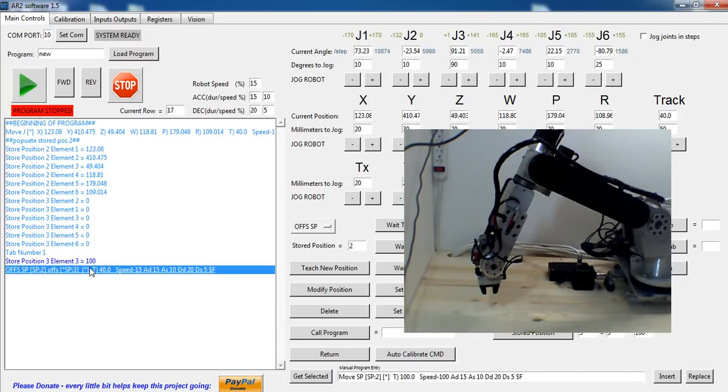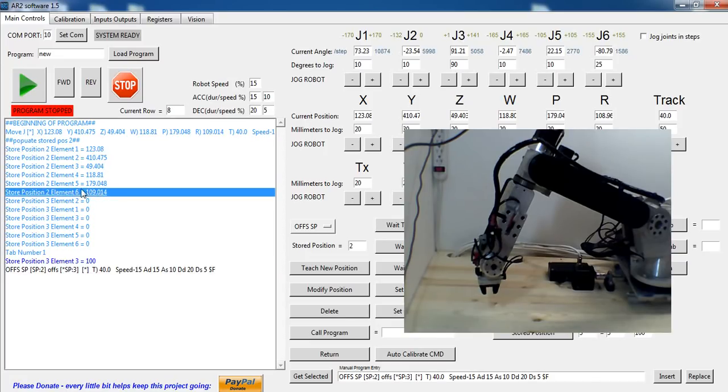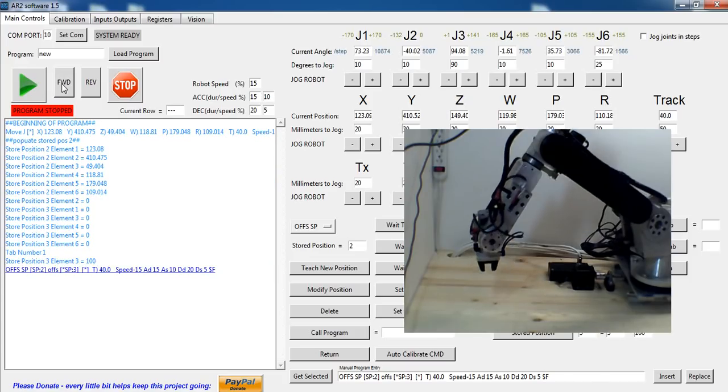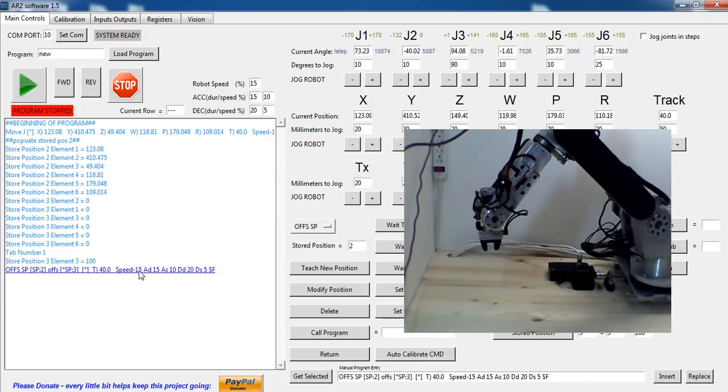If you want to offset by some other one, you'd bring it in here and then just manually manipulate the number, which one you want to offset it by. But basically what this line says is that it's going to take whatever's in stored position 2, and it's going to offset it by whatever's in 3. So what I'm expecting here is when I execute this row, it's going to go to this position but 100 millimeters above it. So let's execute it and see if that worked. Okay, so it came up 100 millimeters.